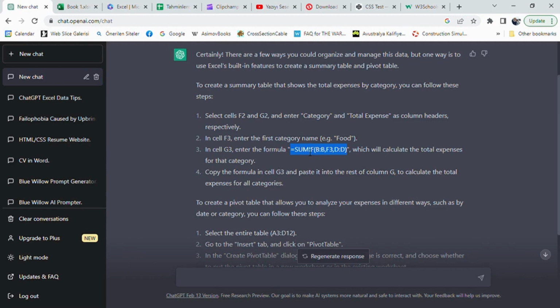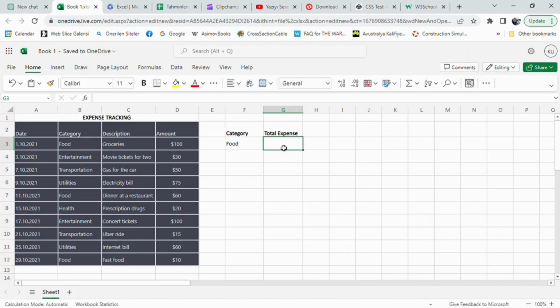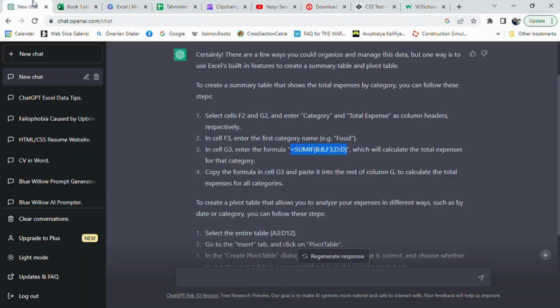Next, enter the first category name in cell F3, and use the formula SUMIF in cell G3 to calculate the total expenses for that category. Copy the formula in cell G3 and paste it into the rest of column G to calculate the total expenses for all categories.